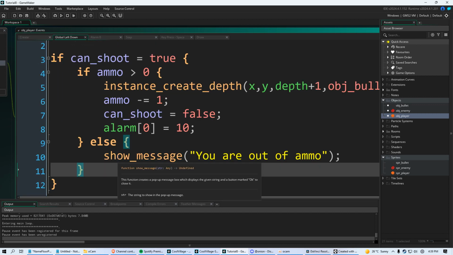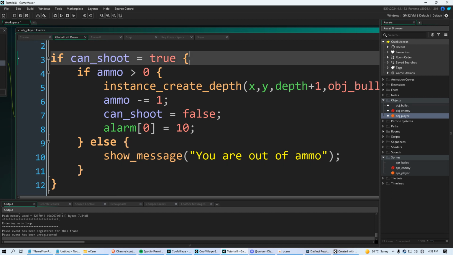There we go. We have an ammo system. We have some if statements going on. You learn some more. Pretty cool stuff.